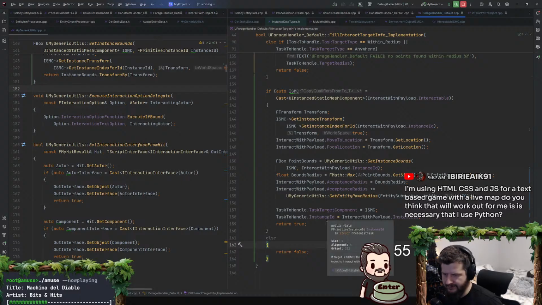I'm using HTML, CSS, and JS for a text-based game with a live map. Do you think that will work out for me? Is it necessary that I use Python? I mean, that's totally fine. You can do that, yeah? Nothing wrong with that. If you're just doing it for fun, a fun little browser game or something, go for it. Kind of depends on what your goals are, though.